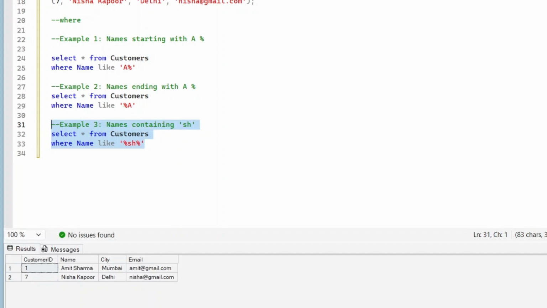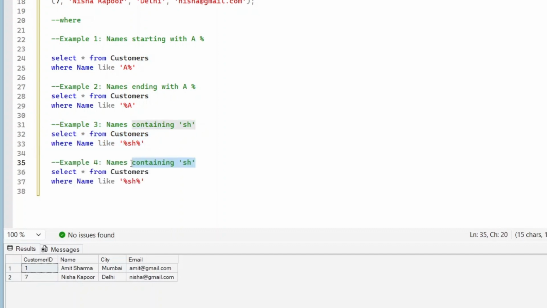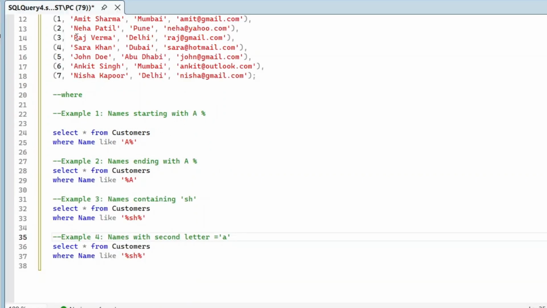Then let's discuss the underscore. Suppose I want names with the second letter equal to A. I want the name's second letter to be A. Here in this case, you can see Raj, right? So the first letter we don't know, but the second letter is A. So we want such examples. There is a Sarah also, whose second letter in the name is A. So we want to find out the names where the second letter is A.